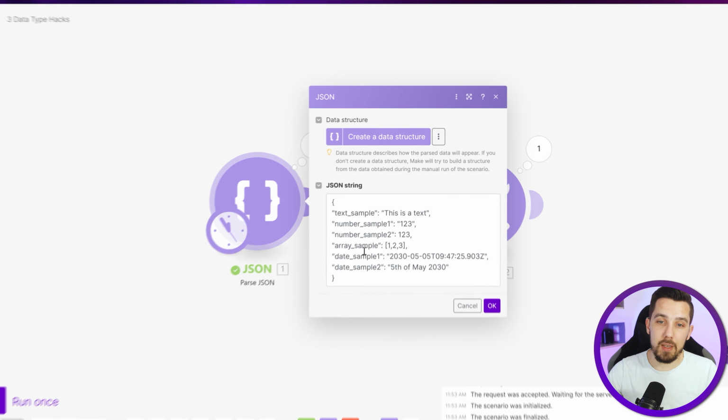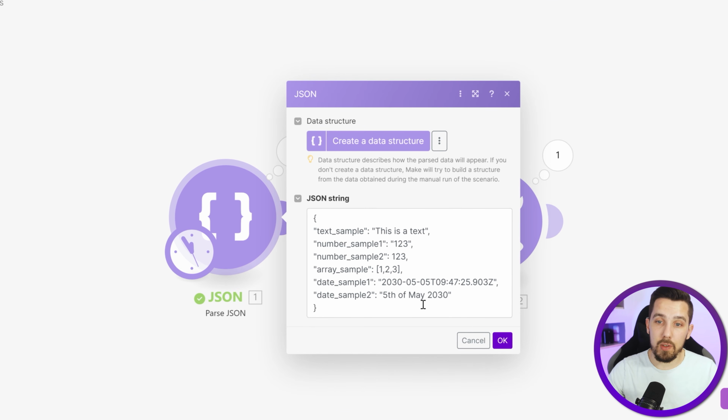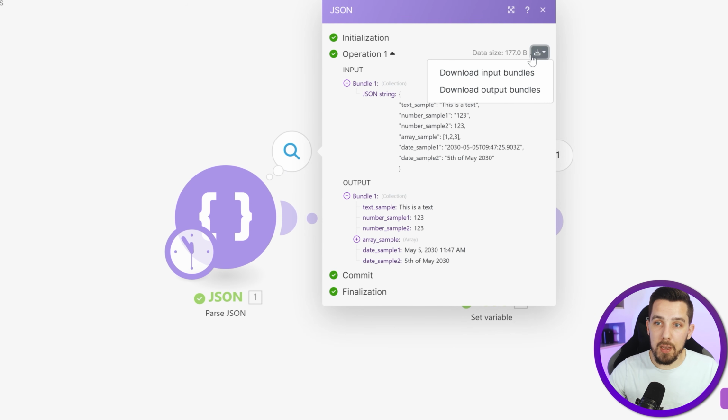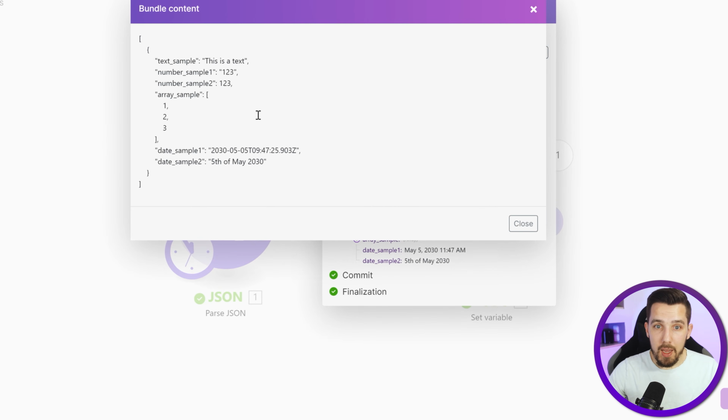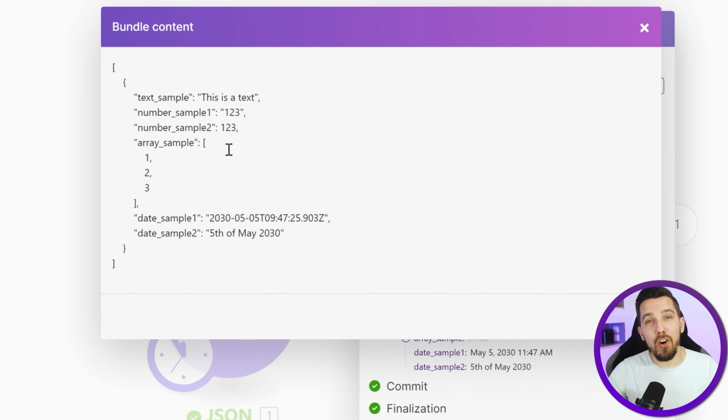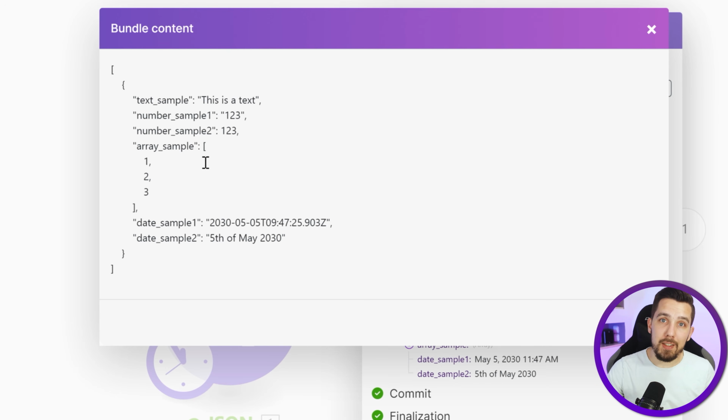You can use the Parse JSON module to create your raw structure, and you can review the input or output bundles of any module. And this gives you the raw JSON. The raw JSON tells you exactly what kind of data type it is. And if you're not familiar with JSON, I bet there are thousands of videos out there where you can learn more about what JSON structures there are and how you can read them.